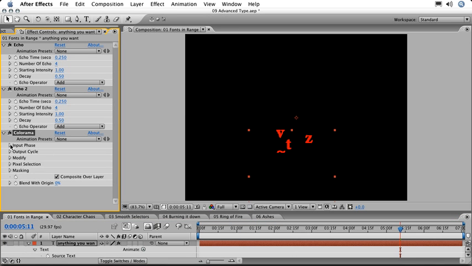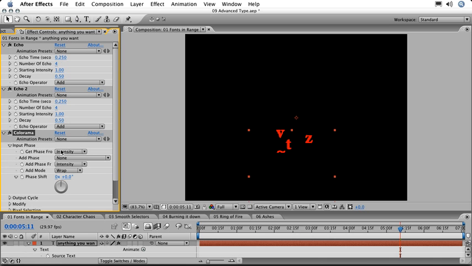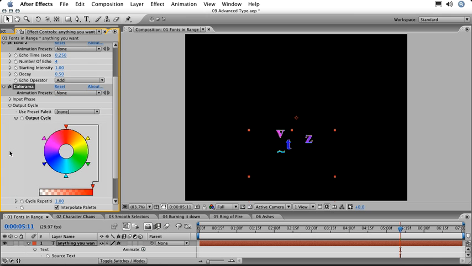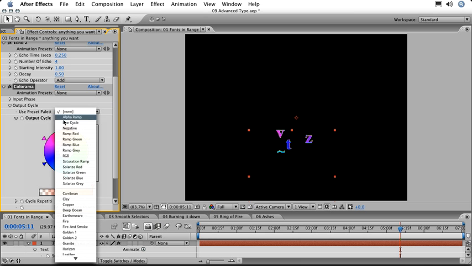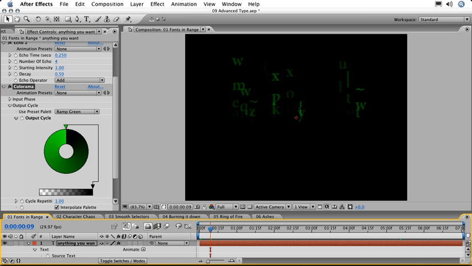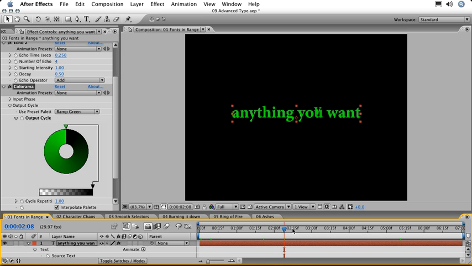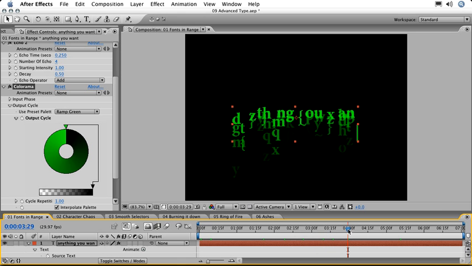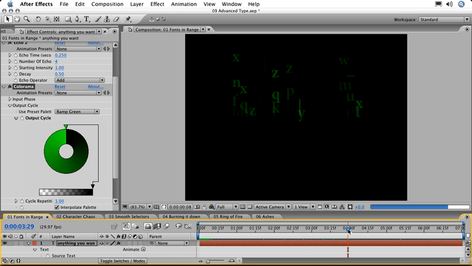Colorama is going to use an input phase based on the intensity of the layers, but we don't want to use the intensity. Instead, we'll change our input phase to the alpha channel. Next, we'll close this and change our output cycle, and from the user palette preset, we'll simply choose Ramp Green. Now, scrubbing in the timeline, we can see that the characters start dark, and as they drop into position, they become bright green. Then as they go out again, they become dark again. A quick RAM preview shows what this animation might look like.